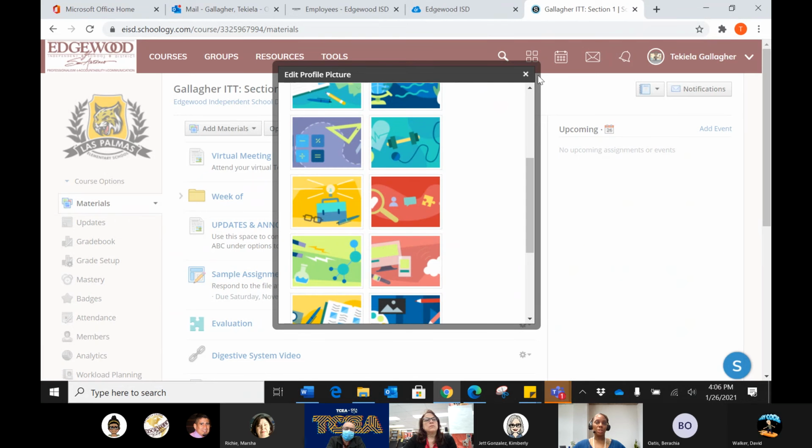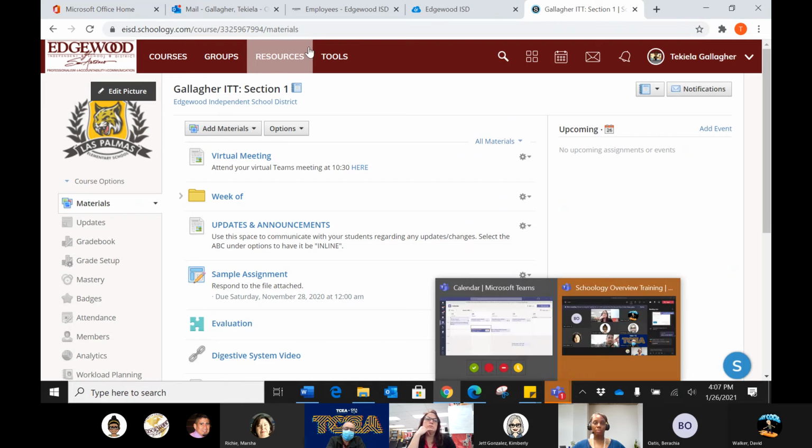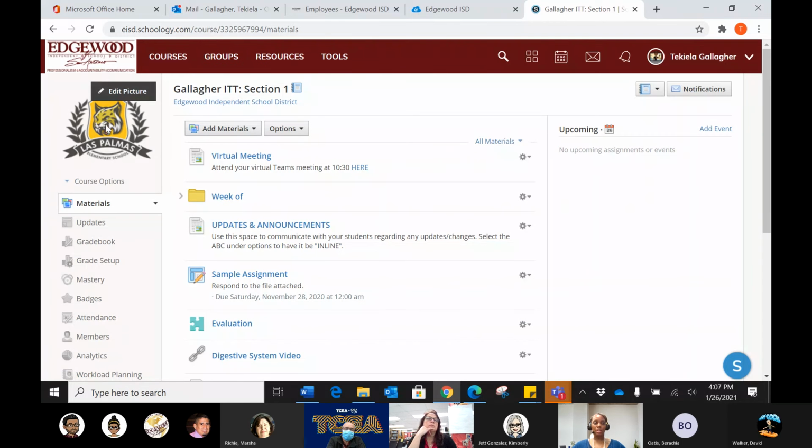And then you see that it's changed over. So whatever you do that to, that's what it'll change to. So what you're going to want to do is take the JPEG from your course and then edit the picture. All you have to do is hover over, the edit picture will come up, and then you'll be able to change it that way. Does anybody have any questions over that?